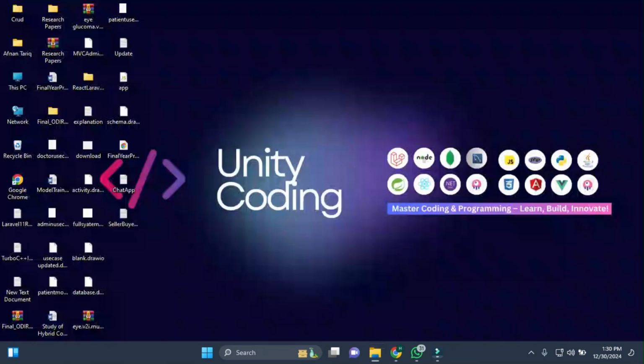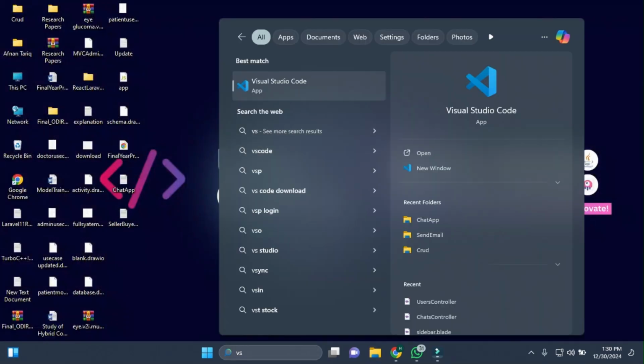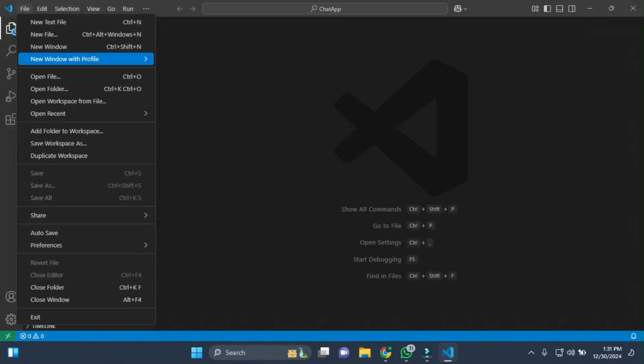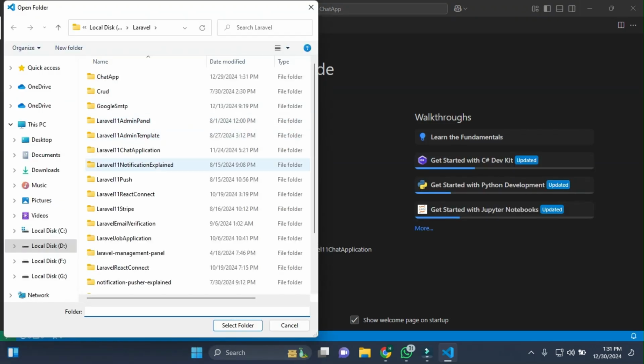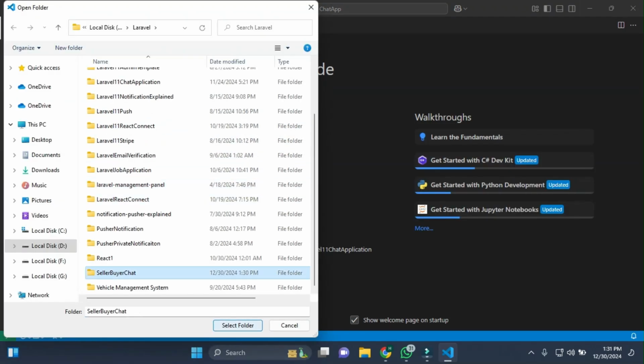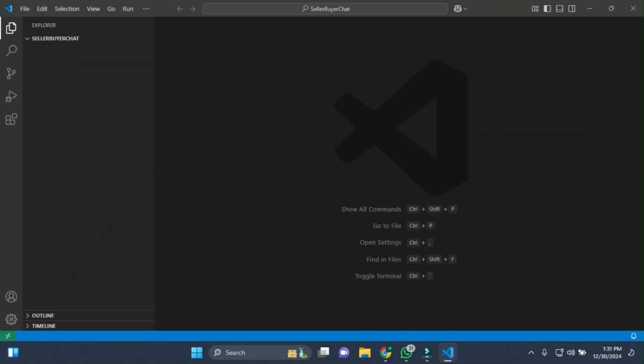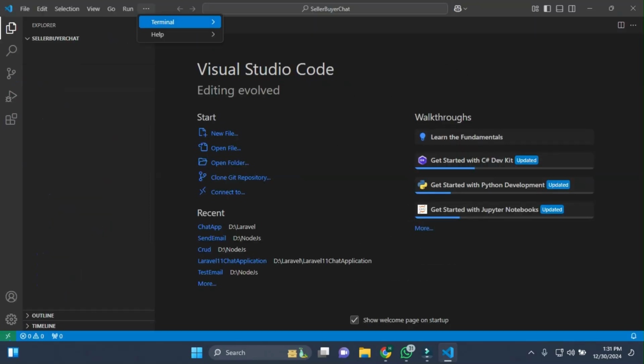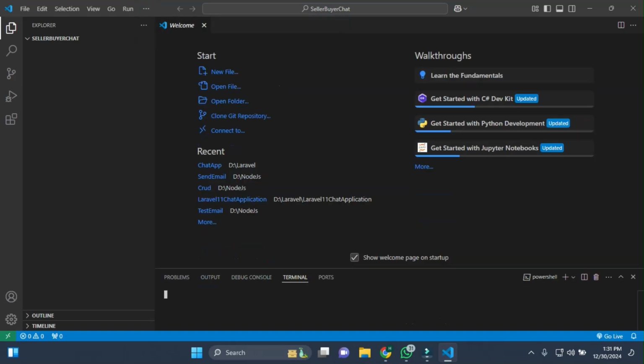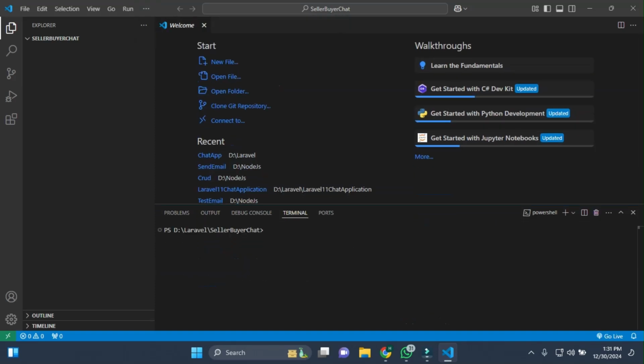Then I'll close this and open my VS Code, and open the folder I recently created, named seller buyer chat. You can create it anywhere you want. Now I'll open my terminal, and in the terminal I'll run the command for creating a Laravel 10 project: composer create-project laravel/laravel chat-app.